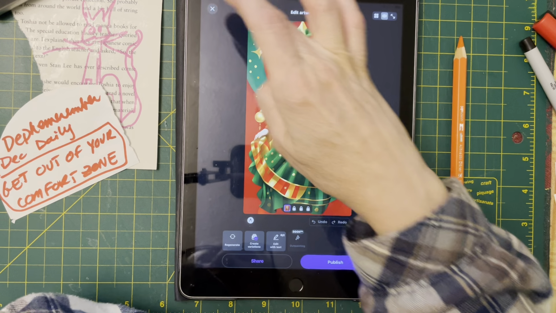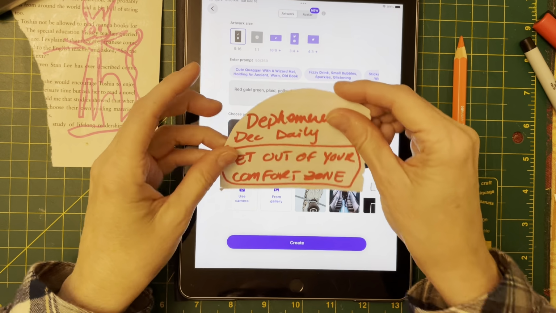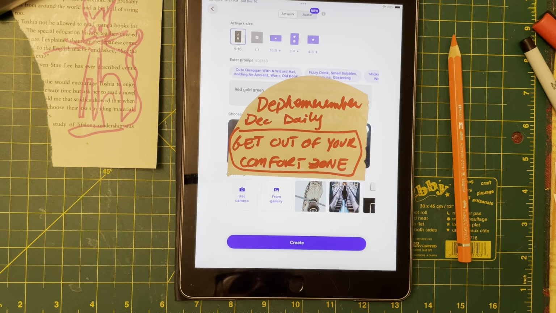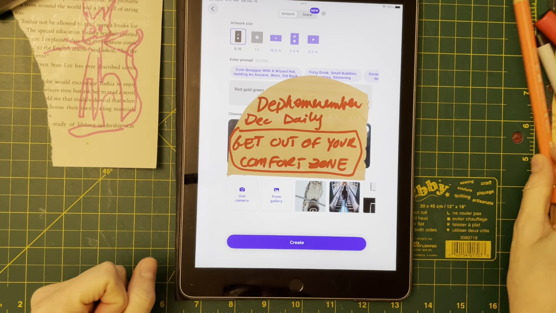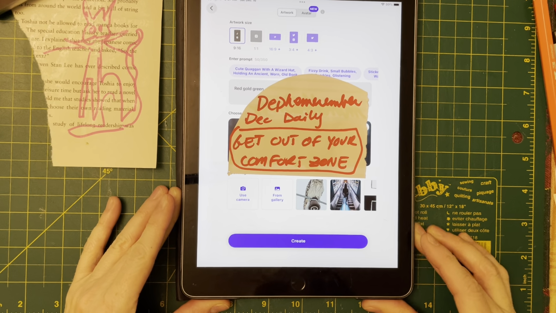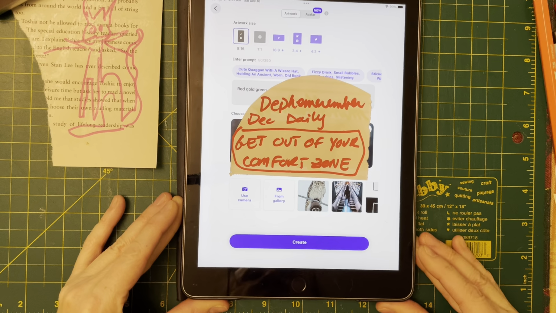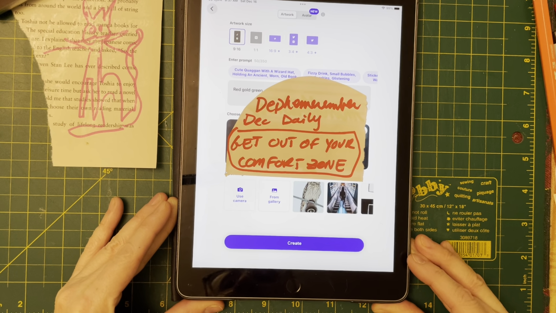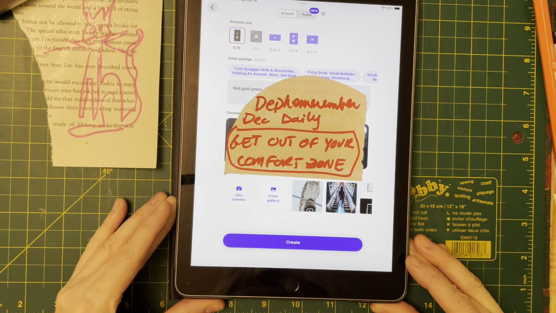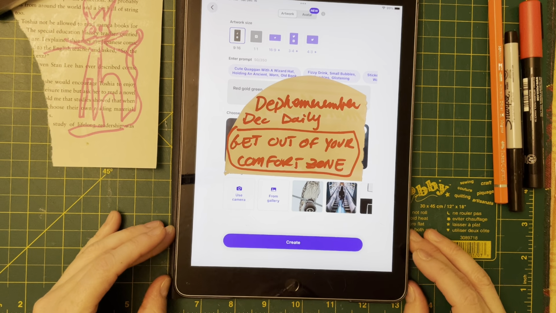Okay, I am going to stop now because I said I was going to stop. And if I don't stop, I won't stop. So this is part 1 of Dephemerember December Daily. Get out of your comfort zone. Try something new. And my trying something new is AI and thinking about it in my own art practice and seeing what it does for me, what questions and thoughts and concerns it brings up, and also what results I get, which is the fun part.